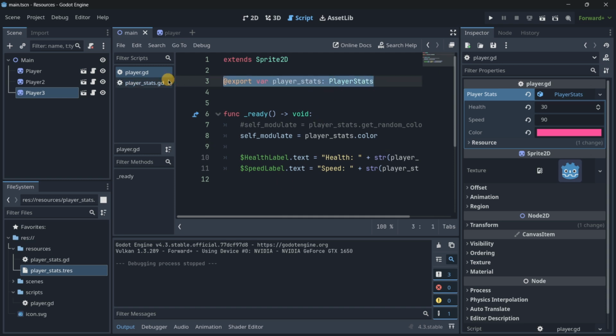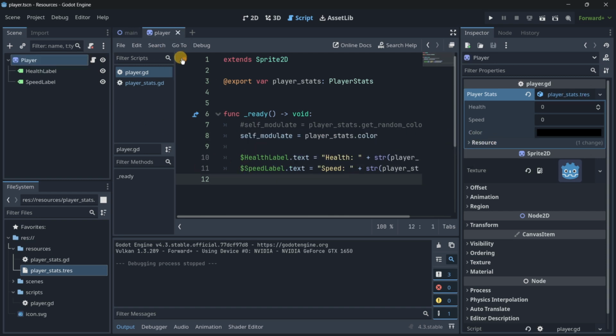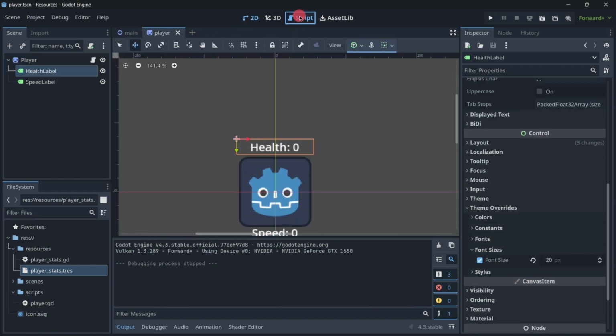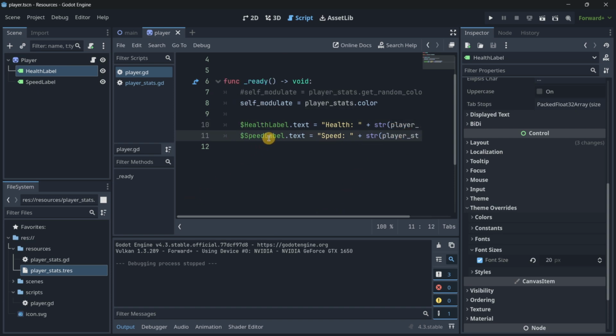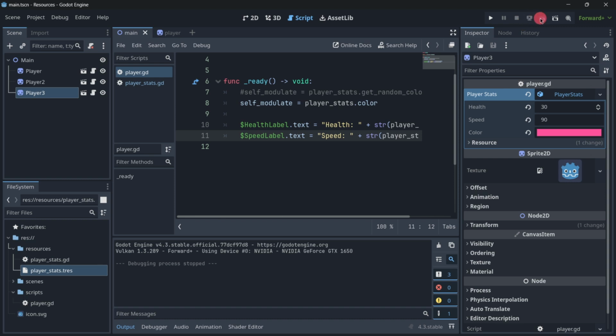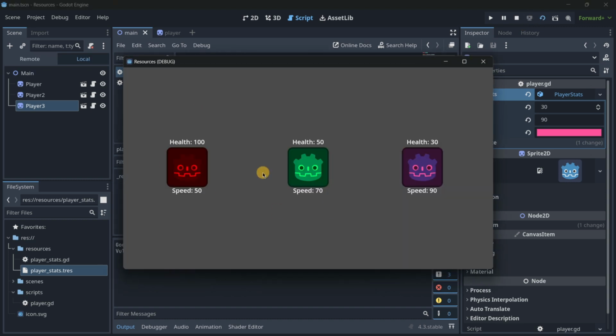First of all, they have access to the player stats resource, and I'm changing their self modulates to the color that I'm providing here, and I'm also updating some labels that they have, basically following once again the data that we have in the resource. So when we actually run this sim, this is the result that we get.